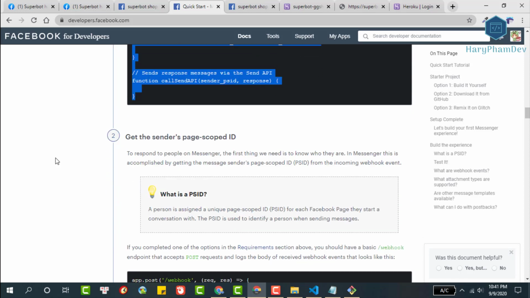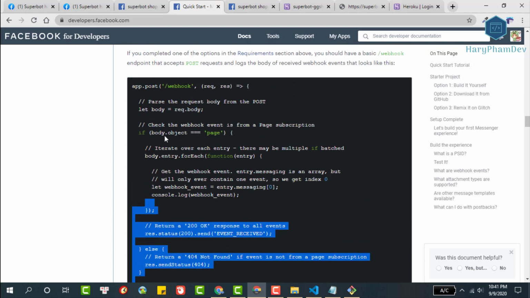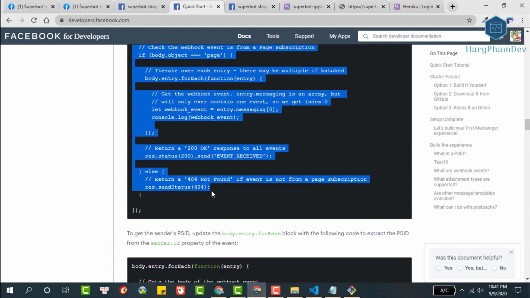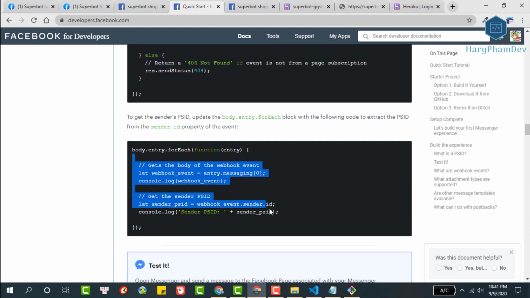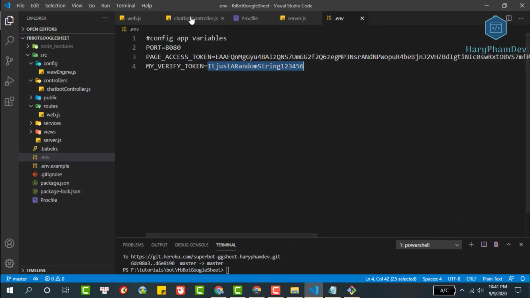After we have built the Facebook webhook, we will find a way to get the ID of the person who sent the message to our fan page. This ID is called PSID, short for Page Scoped ID. So, what is PSID? A person is assigned a unique page scoped ID for each Facebook page they start a conversation with. The PSID is used to identify a person when sending messages. Here, we will copy this body. Back to our project. We will update the post webhook function in the Chatbot controller.